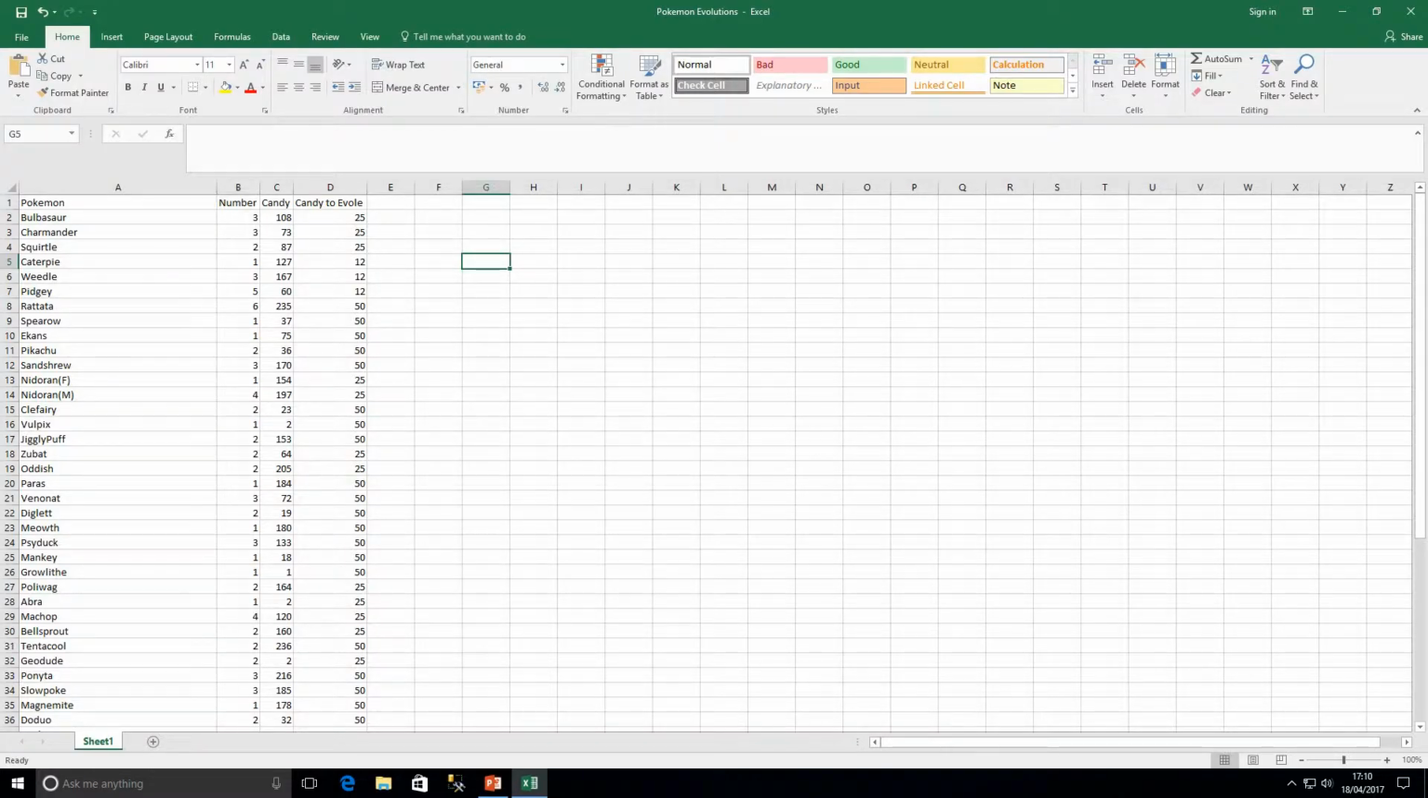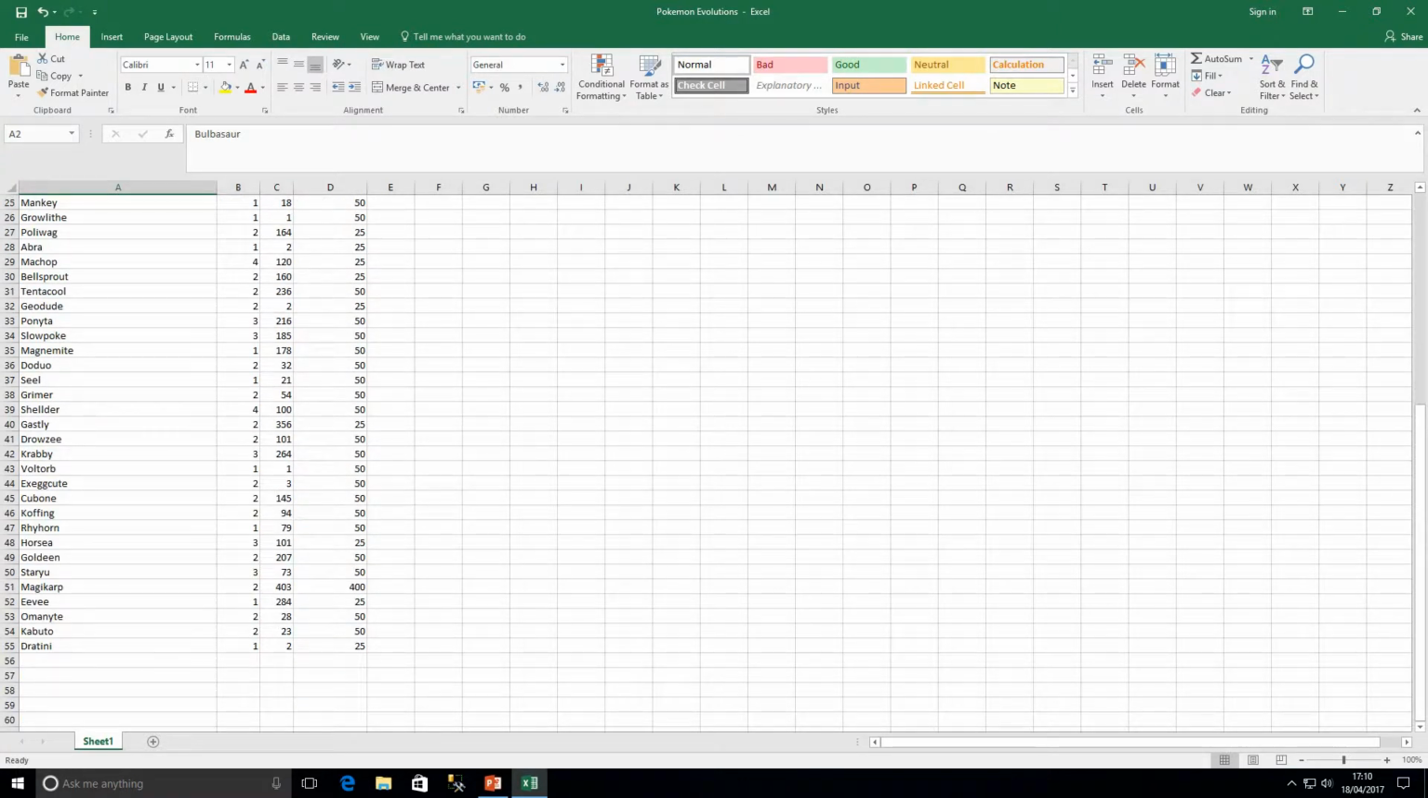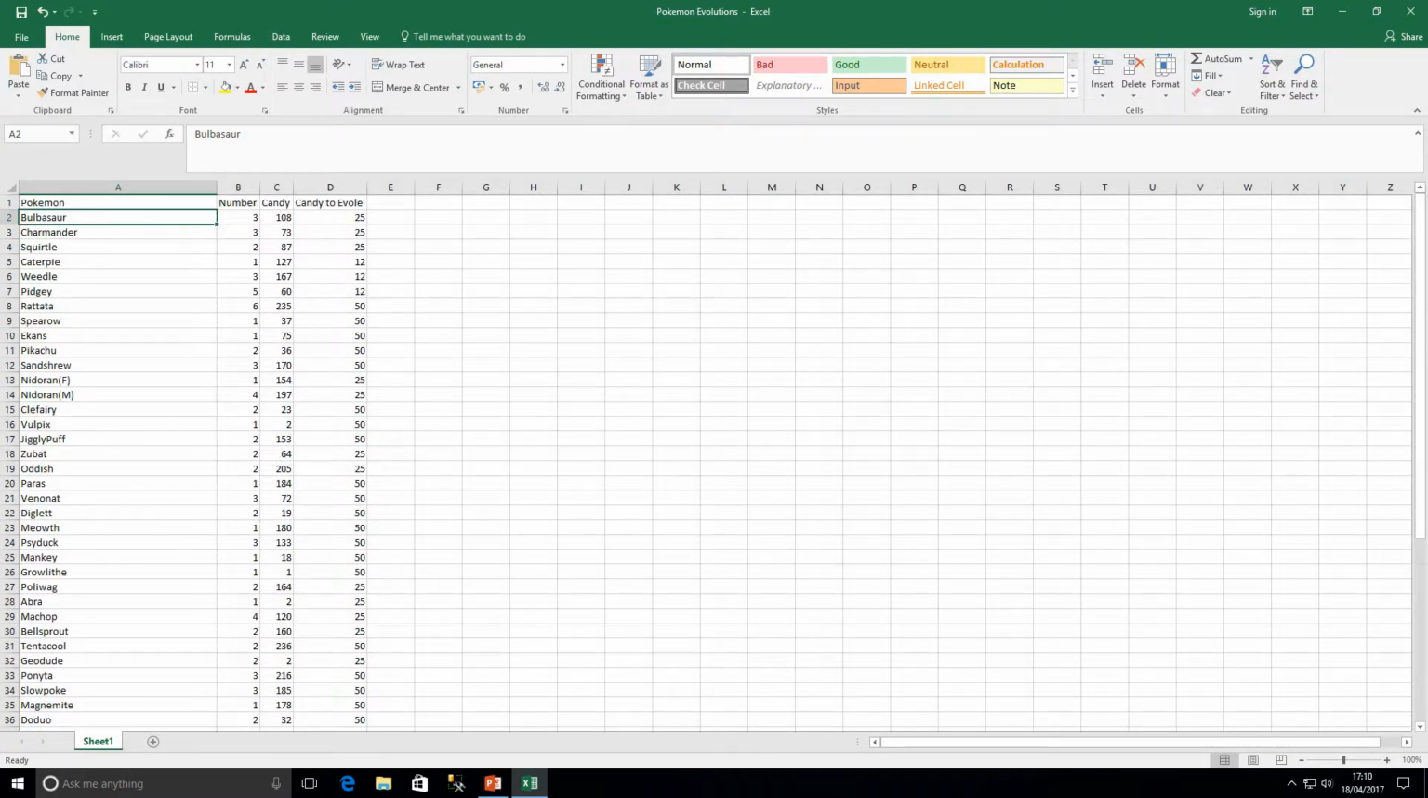So as we can see on my spreadsheet here, I've got a list of all the first tier Pokemon available in Generation 1 that I can evolve. I've got the number of Pokemon, that's how many Pokemon I've got available that I could evolve at the moment. I've got the amount of candy that I've got for that particular type, and the candy to evolve as well.